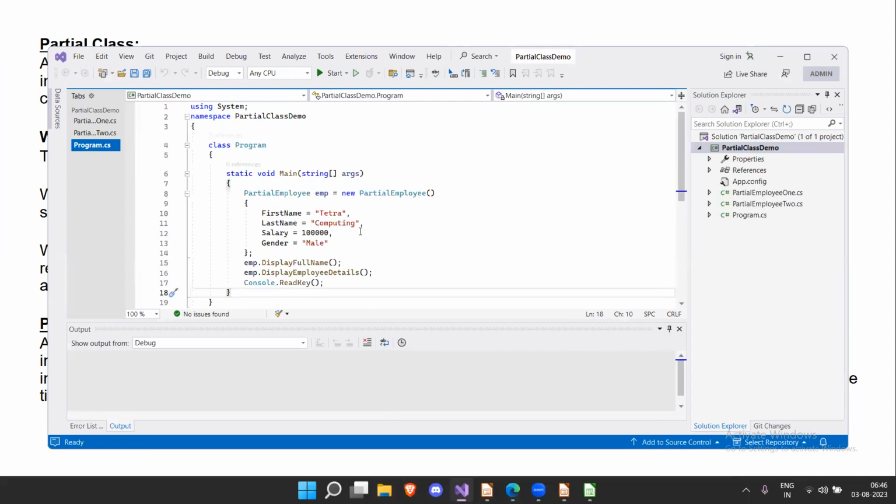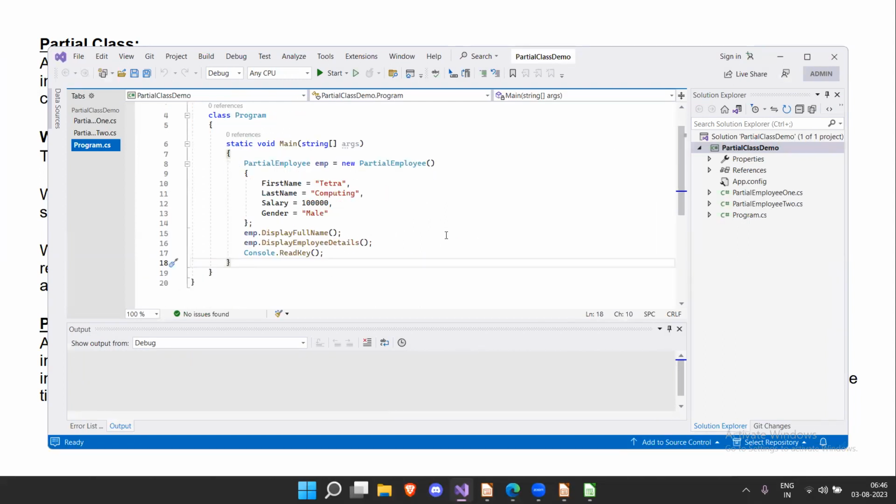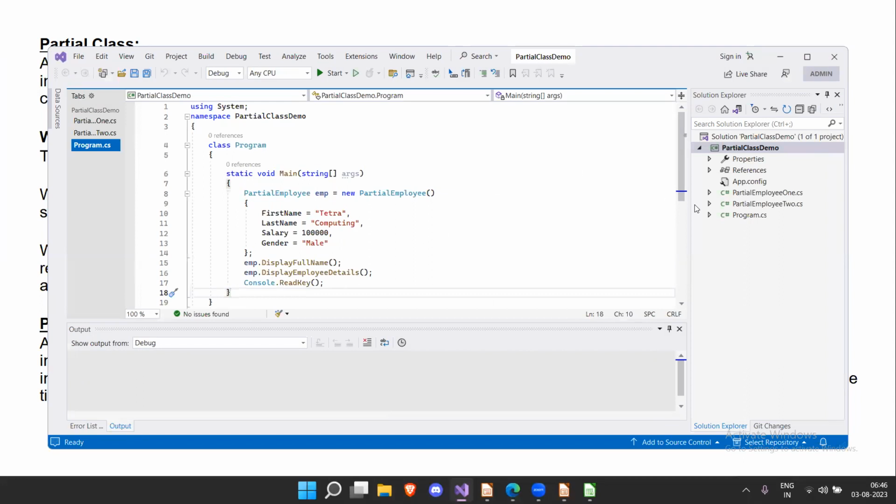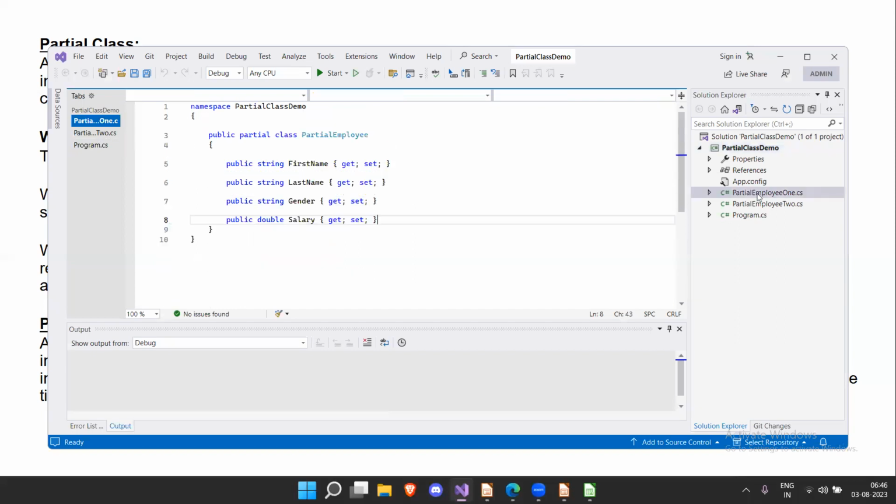Okay, this is a partial class. Look at the right side. I have two files, partial employee one and partial employee two, and my main program is in program.cs. If you look at partial employee one, let's say I have taken care of this file. I have only declared four variables with get and set.